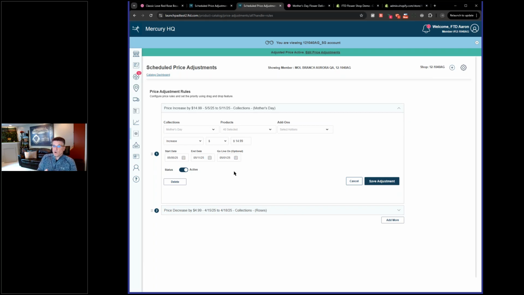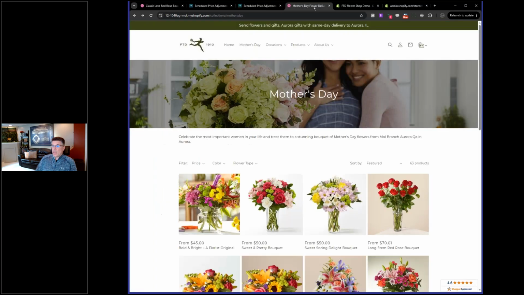Now that makes sense if you're a month and a half out, but when your rule is active and in play and live, we should be showing your adjusted price like it was your everyday price. So your customers aren't getting any type of price shifting and changing. So let's take a look at what that looks like.